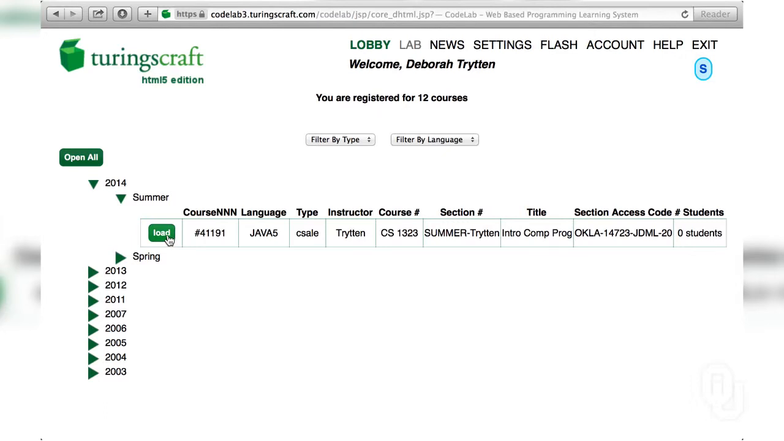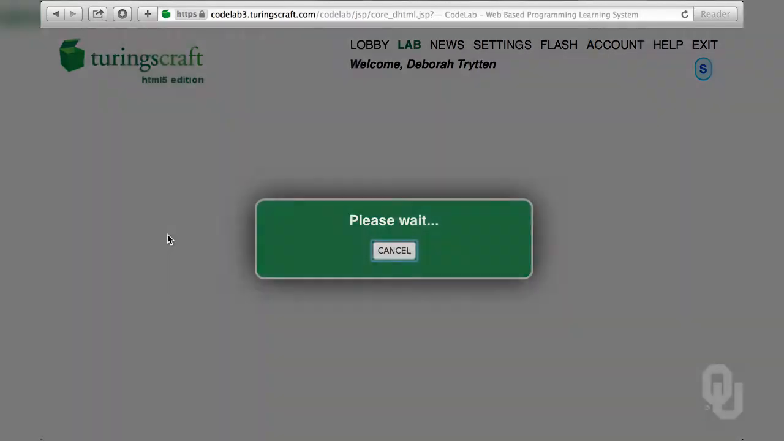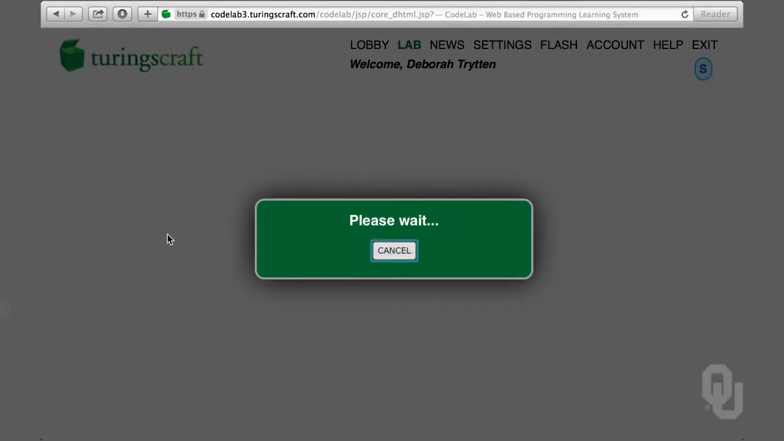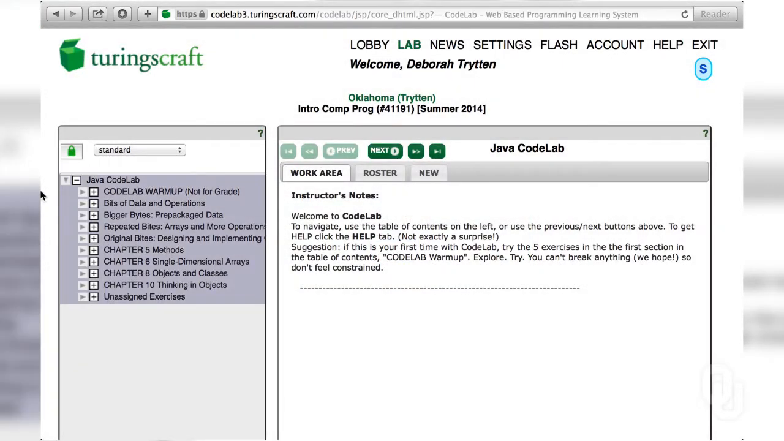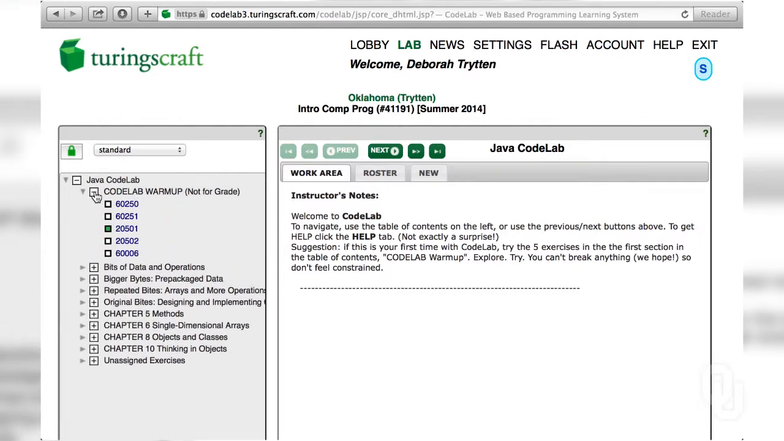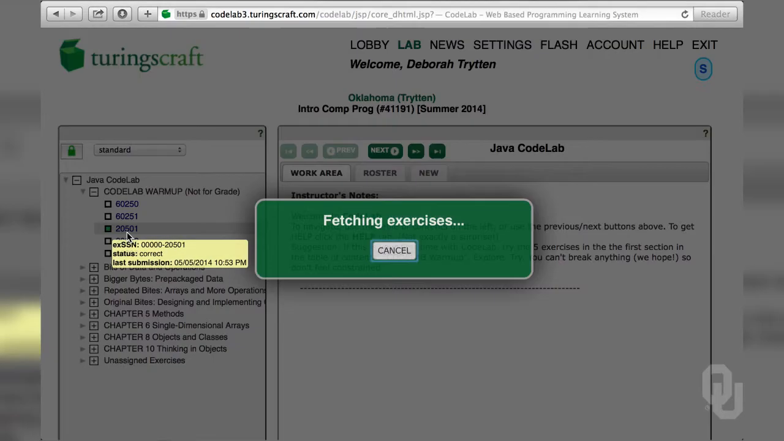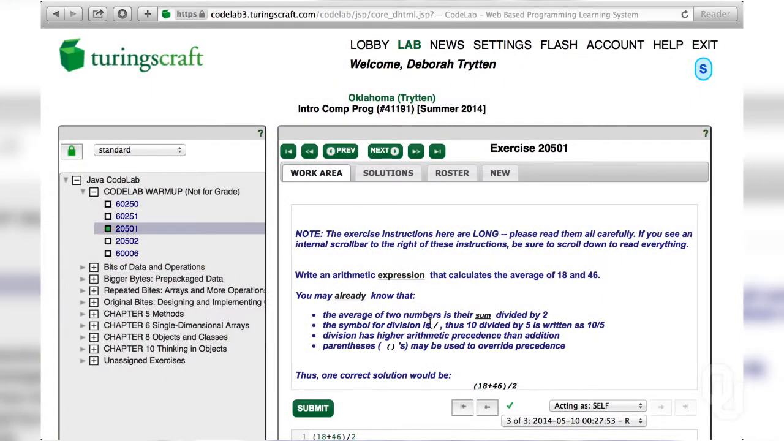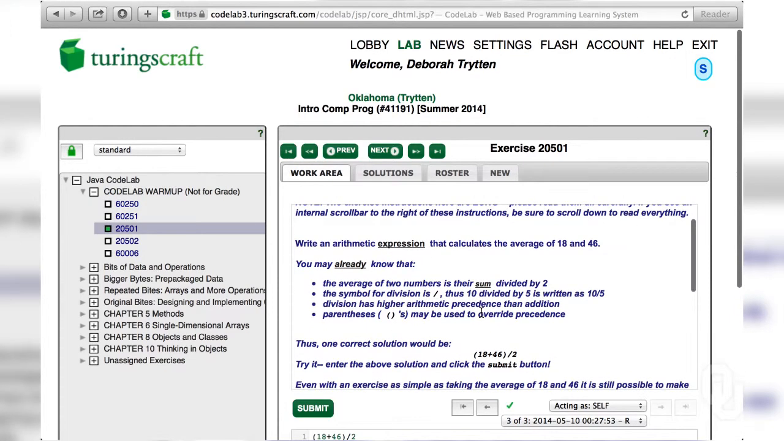Now you'll notice that I've got quite a few courses here. That's because I've been using this software for a long time. You'll only have one. The warm-up exercises are over here. Let's go and take a look at this one. Now, this one has unusually long instructions, and that's very atypical for a Turingscraft exercise. Mostly what they're trying to do is to give you enough information so you can do the exercise successfully.